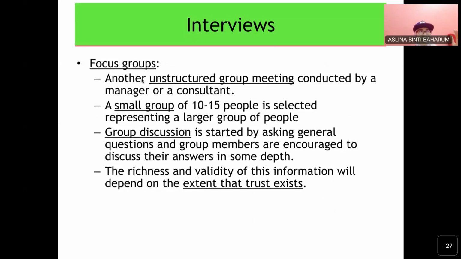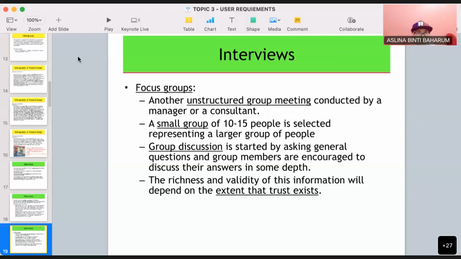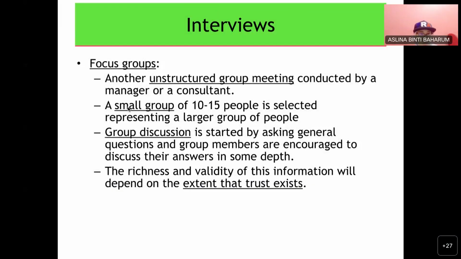Actually, in the method just now, you have interview and focus group together. But I would rather change it so this one is focus group. Let me change it. No, I couldn't change the slide, right? But referring to this slide, interview has two: a normal interview, and another one, focus group. But for me, focus group and interview are different things. Focus group is another unstructured group meeting.